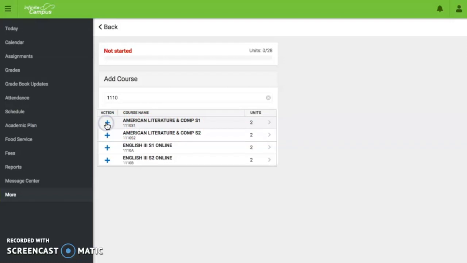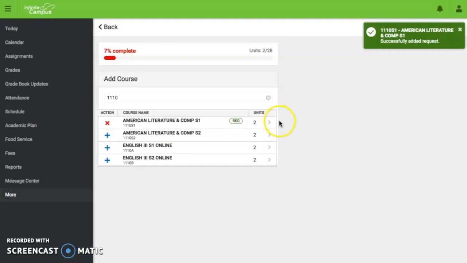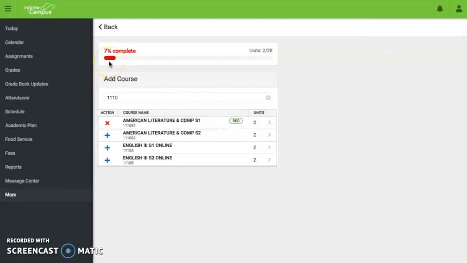I just click this plus button, and it's going to ask you, would you like to request this class or have it as an alternate? Well, we're wanting to request this class, so I'm going to click request. And now you'll notice that my status bar has changed to 7%, and my units now are 2.